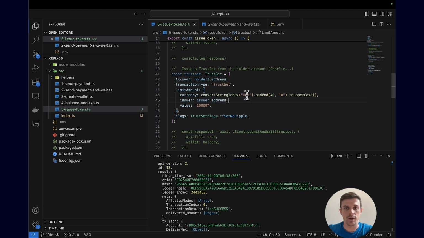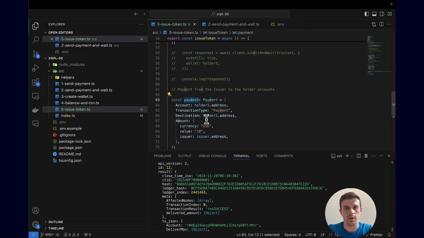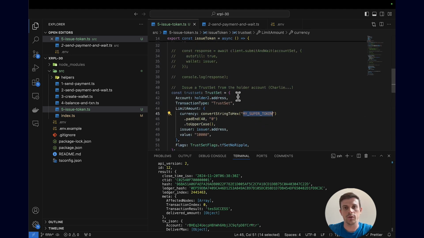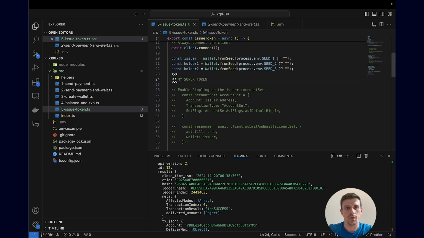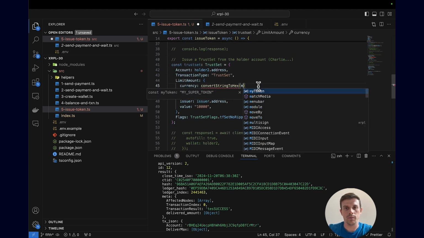And actually here, this is not USD that we need to write. This is my super token. Here it is. And then we can issue the trust set. So let me do that right now. Actually, I'm going to extract this to a const. Do it this way. myToken equals my super token. I'm going to pass it here.